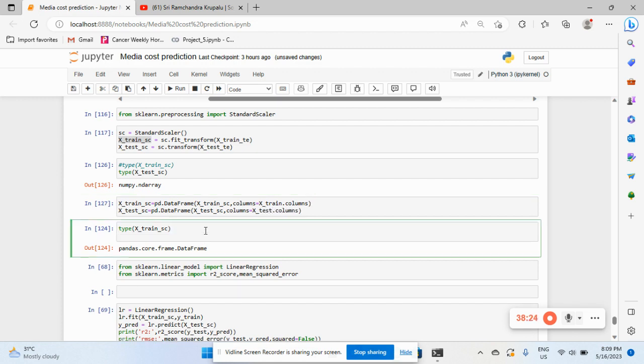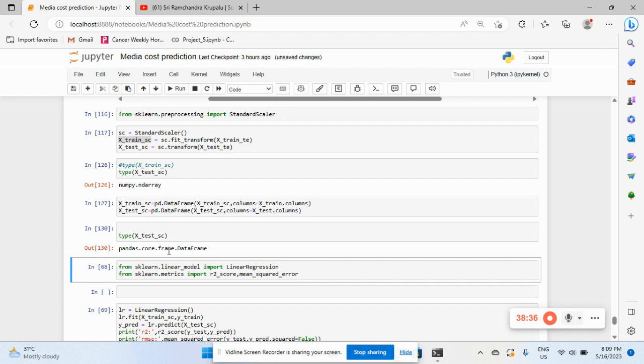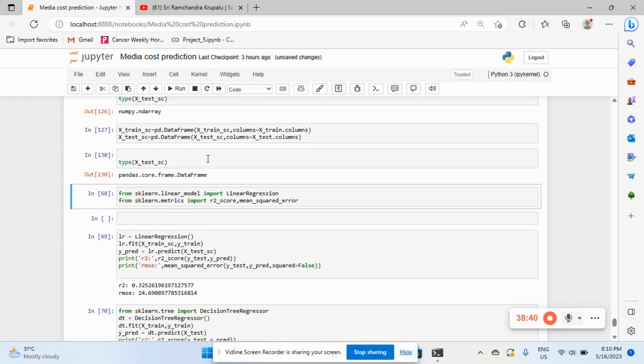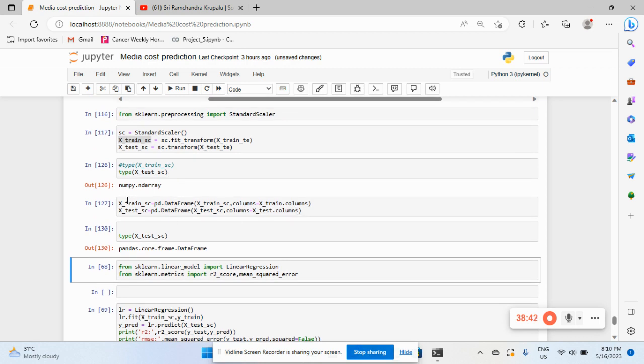Now if I see the type of X test dot sc, I'll just make this one, yeah, I'll delete it. Now you can see here is the ndarray, and it is a data frame. So what I've done is we have converted it into a data frame. Now we apply the algorithm.